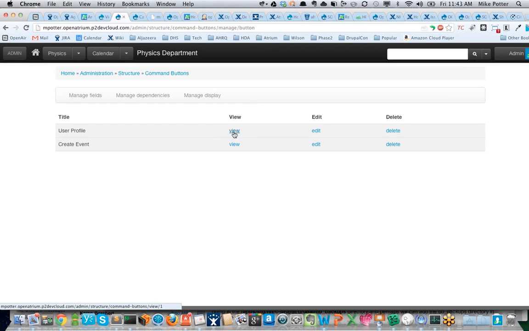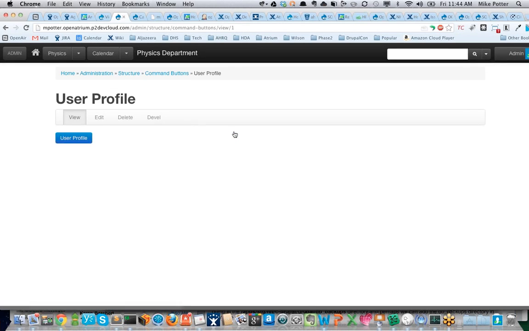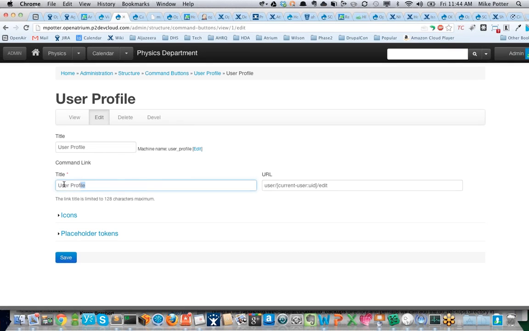If I view one of these, the user profile button, let's edit that actually. So what a command button is, it's just a caption and a link. That's all it is. So in this case, I've got a button with a caption called user profile, and here's my link over here, user slash, and then you'll see a token slash edit.